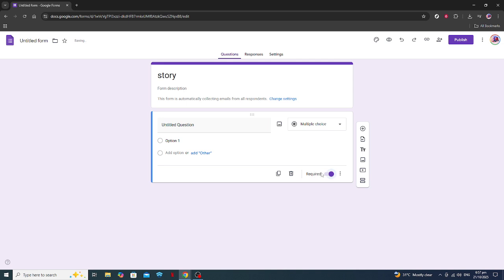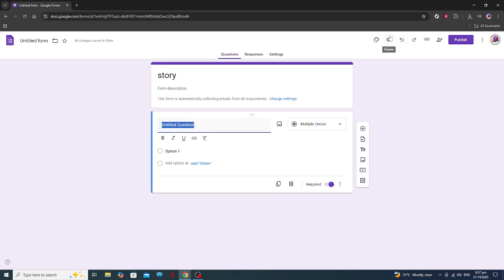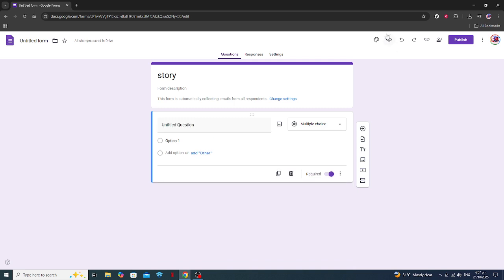As you continue preparing your form, it's important to periodically preview it to understand how it will look to the participants. To preview your form, click on the eye icon at the top of the page. This will allow you to check whether the required questions are accurately indicated with a red asterisk, and you can also test whether leaving required fields blank prevents submission.